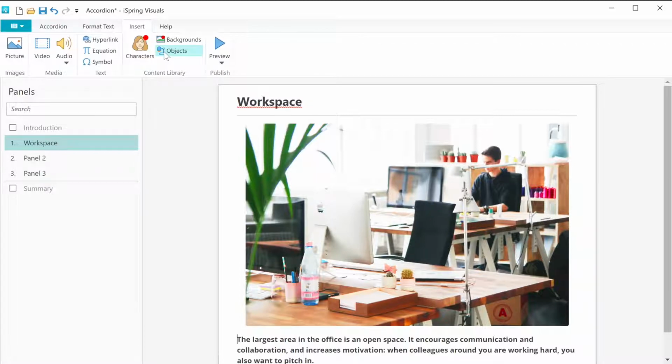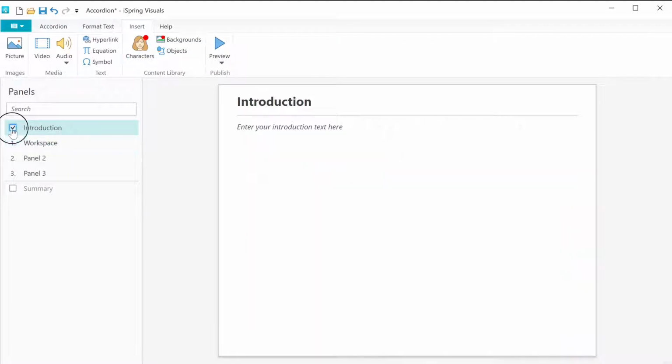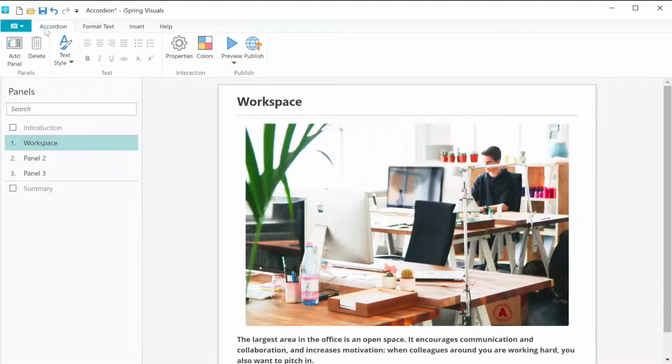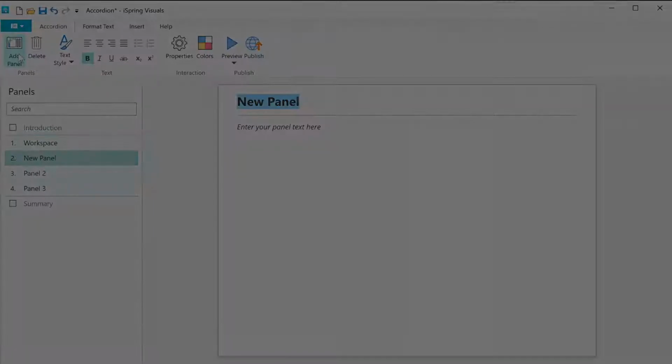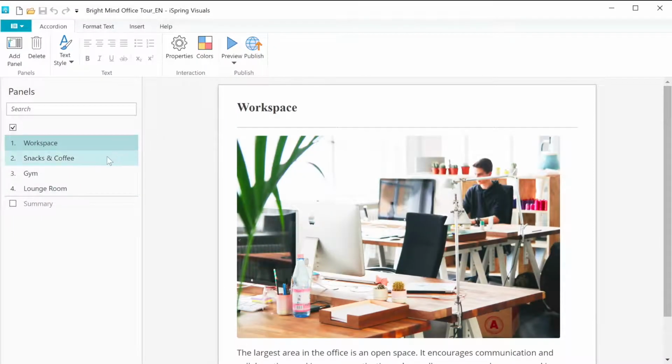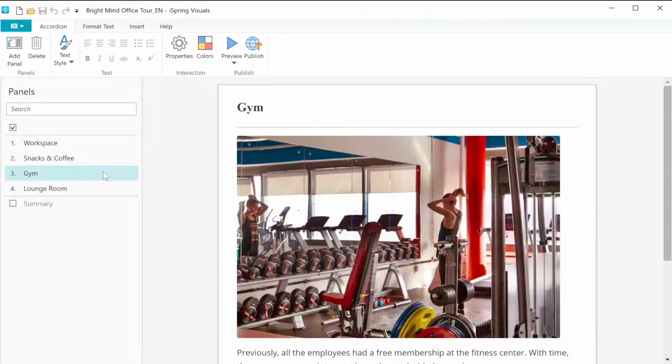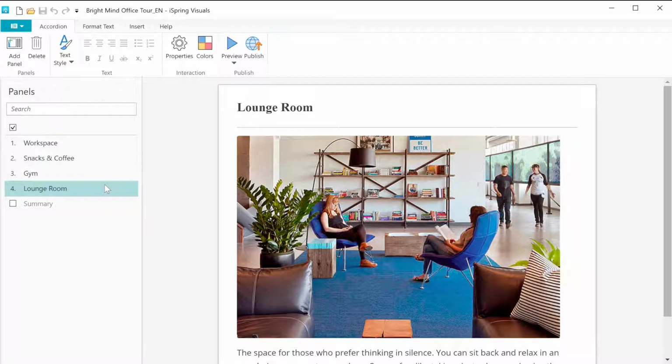You also have the option to enable an intro slide, which is separate from the template slides, and add new panels with the Add Panel button. When you're done, you'll have a nice fluid series of panels that make it easy for your learners to absorb new information. You can fine-tune the properties and colors of your interaction up here.